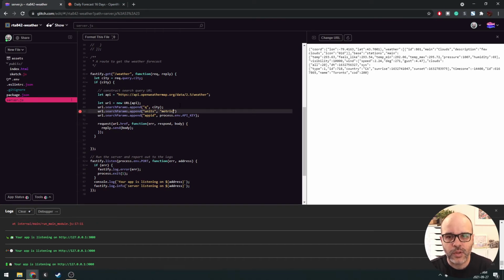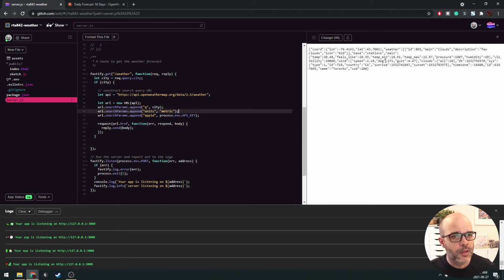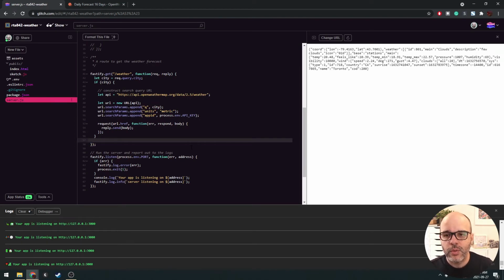And that's going to be a string. Because I don't know about you, but the Kelvin degrees confuse me. So metric is a little bit easier to wrap our head around. Okay, so now that we've done this work on the server side, we can jump back into our sketch and then figure out how to use this data to do something within our P5.js sketch.